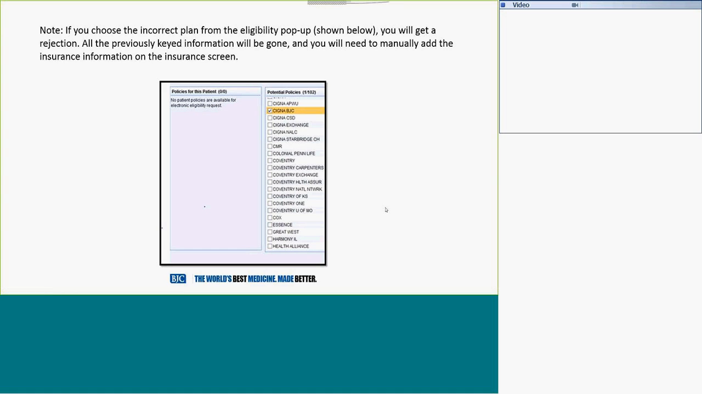So one note here, if you do choose the incorrect plan from this initial pop-up window where you're locating the plan, you will get a rejection. All previously keyed-in information for that policy will be gone. At that point, you would need to manually add the insurance information on the insurance screen. And just like you do today, you'll go through your image button and create the policy from there.